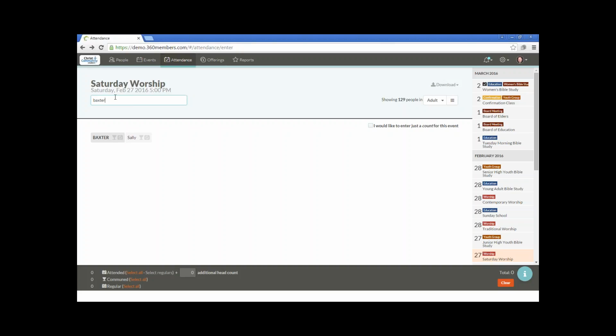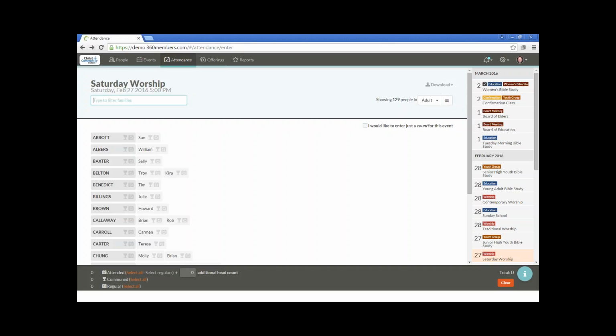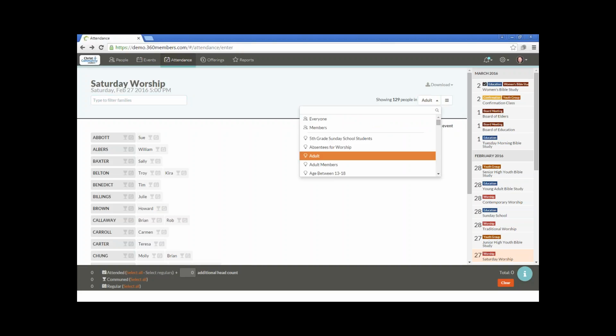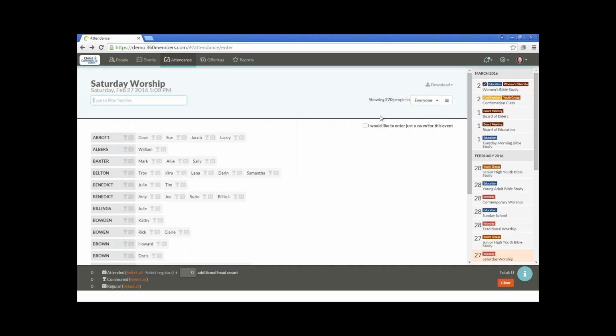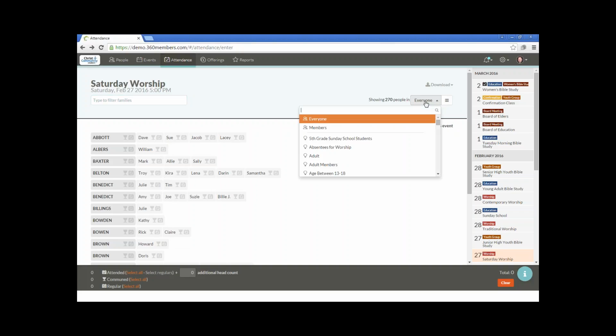So I'm going to take Baxter out of here, and then that will show me all the names as well. The names that are listed here in our list are reflected by the filter that we have selected here on the right-hand side. So if we have this set to something besides everyone, then it's going to filter those people out. So it's going to filter based on the filter that we have selected.